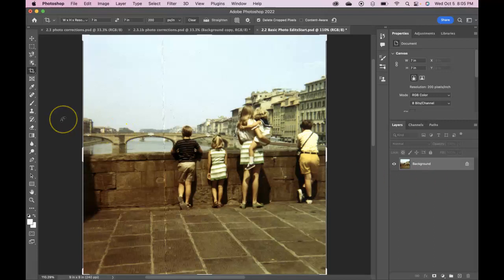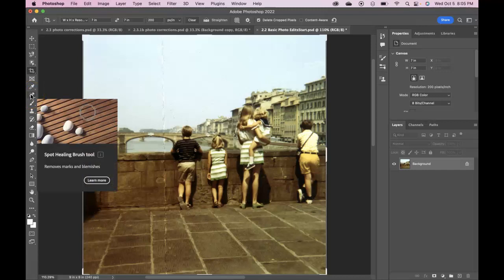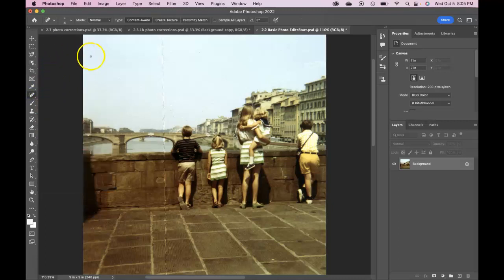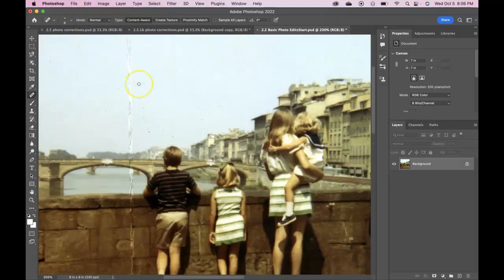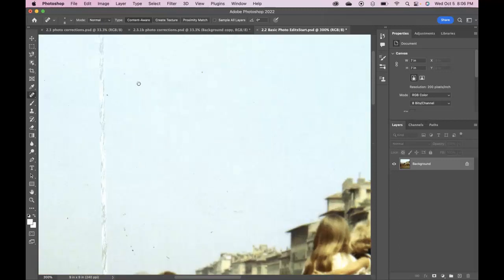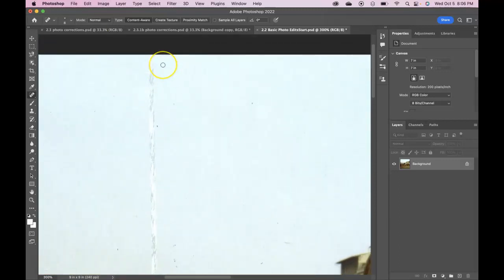So the next thing I'm going to go to is the spot healing brush tool up here, J. It will select it, and this will allow me to remove areas while copying sections of the image around what I am removing. So what we want to make sure is that we are zooming in on the area that we're going to work with, especially if it's a small fine area like the crease that's running down our image.